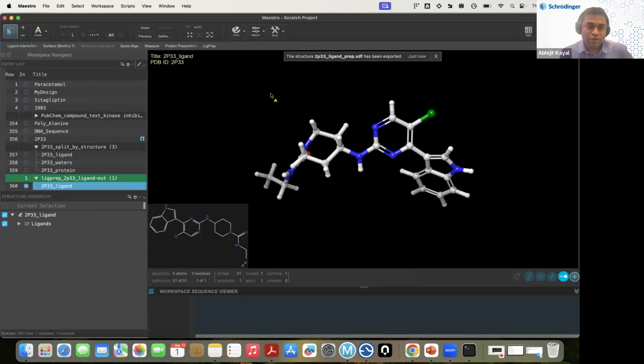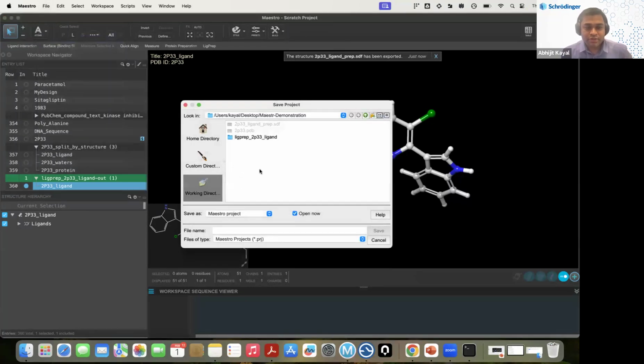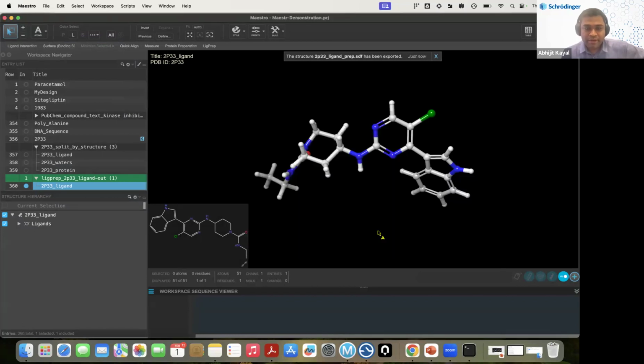So whatever task that you are doing, you need to save it in a project file. So I go to the file, save project as. It will be saved to your working directory or working folder. I'll give my name, like a Maestro demonstration. So this will be my project name. By default, the extension will be .prj, which is the extension of project, and I can save it. Now you can see that it is changing to the Maestro demonstration project.